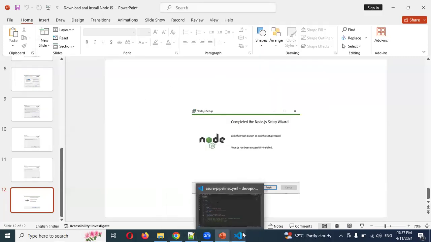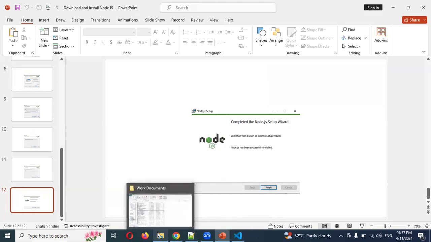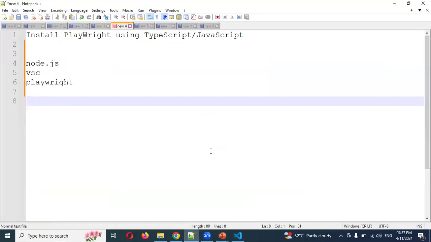Once we have installed Node.js and VS Code, now step one we need to do is create a folder.